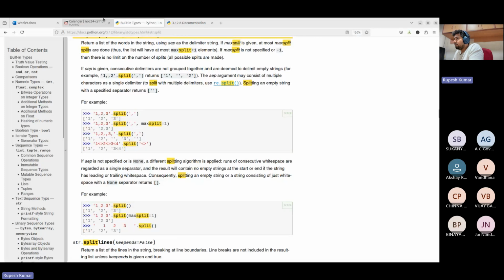Then we are creating a list X that contains the length of each word in the list words. So X is the length of word for word in words. Basically, for each word in the list words, we are computing the length of each word and storing it in the list X.